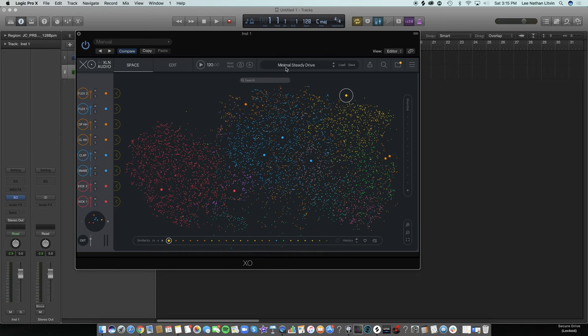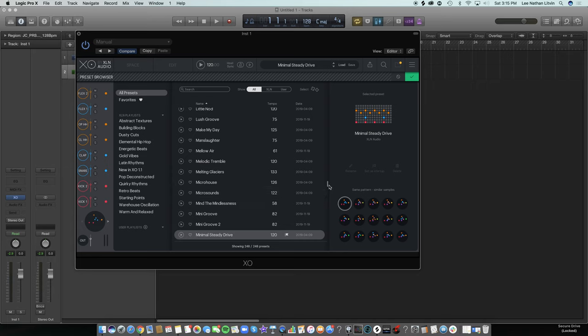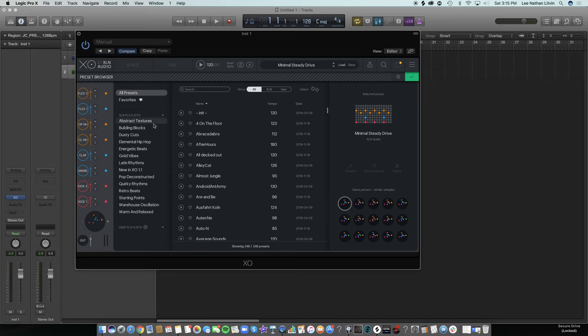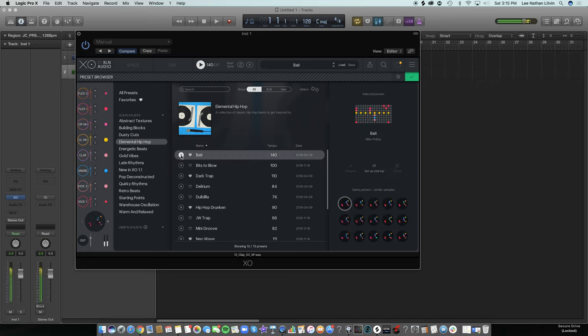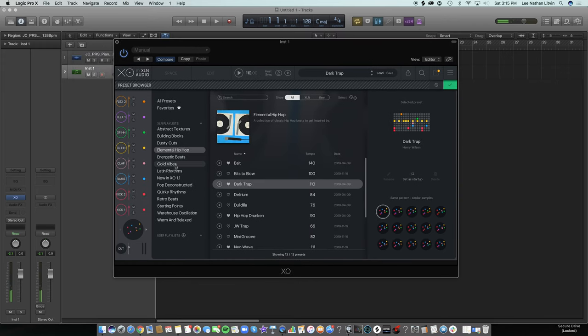All you have to do is click minimal steady drive, like click that. And now you have a choice of all your different drum grooves. I'm going to show you a couple really quick. So it's great. There are other vibes too. These are all different packs.